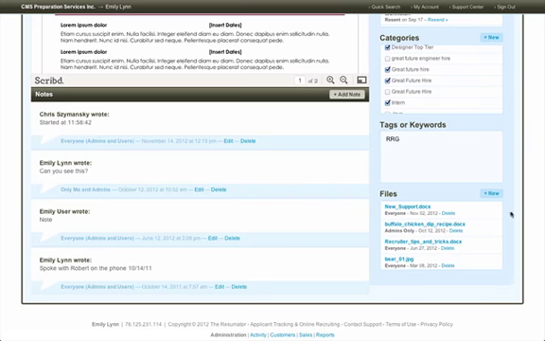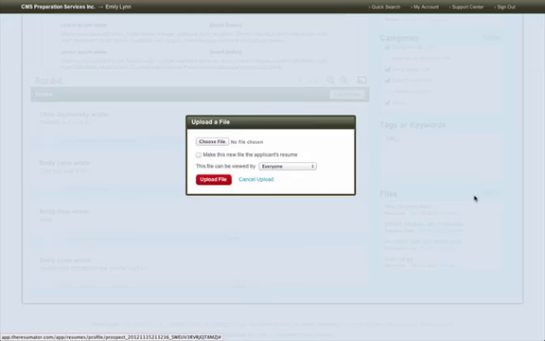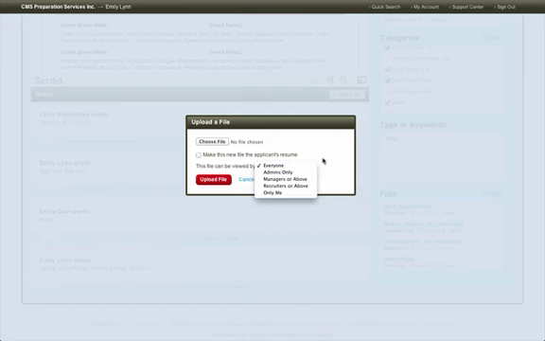In the Files section here, I can upload files related to this applicant by clicking the New button. I would select the file. If it is a new resume, I can check this box to overwrite the one we have on file, and can select Privacy here. And then click Upload.